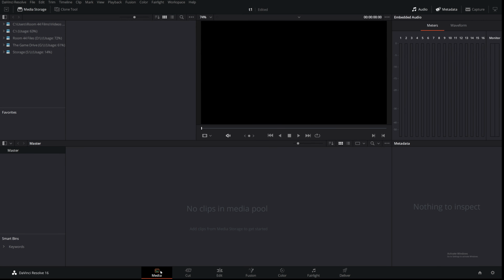Now all the stuff we do in the media page can be done in the edit page. This is just a way to kind of keep things clean and organized, but I will show you how to do both. So you come over here to the master, and this is where you're going to create all the folders for all the media that you're going to bring into DaVinci Resolve. Now you can just bring all the videos in here and just have a cluster of videos if you like that kind of thing. But for me, I like to keep things organized, so I'm going to show you guys how to do it that way.